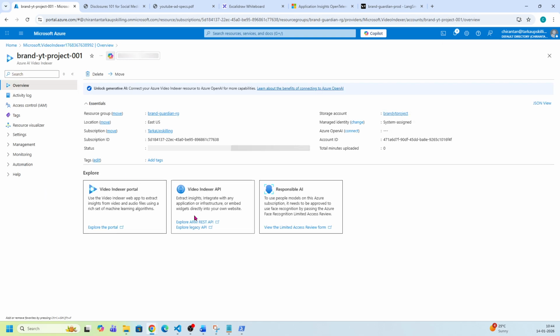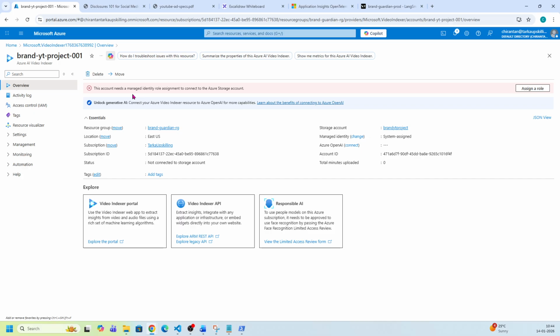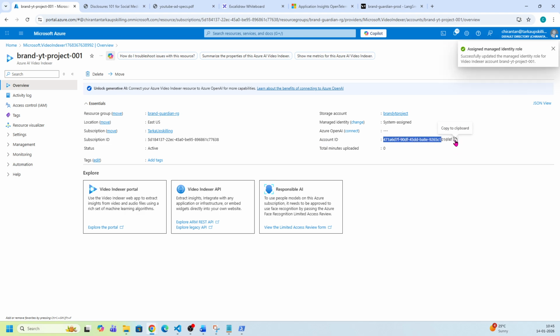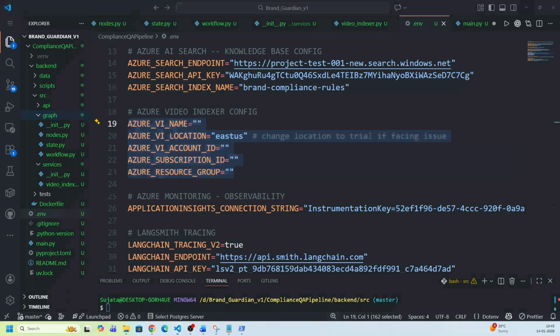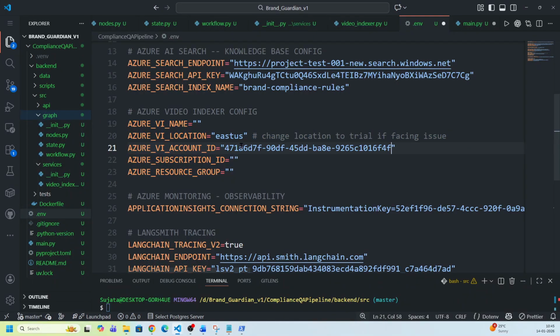All right. Once we go to resource, this might appear here: this account needs a managed identity role assignment. Just click on assign a role. All right. And this is just going to assign a managed identity role for us. Okay. Right now, what we are interested in is this one, account ID. Take this account ID. Just click. This is what we're interested in, account ID. Just select this account ID. Okay. And you need to paste it here in the account ID option.